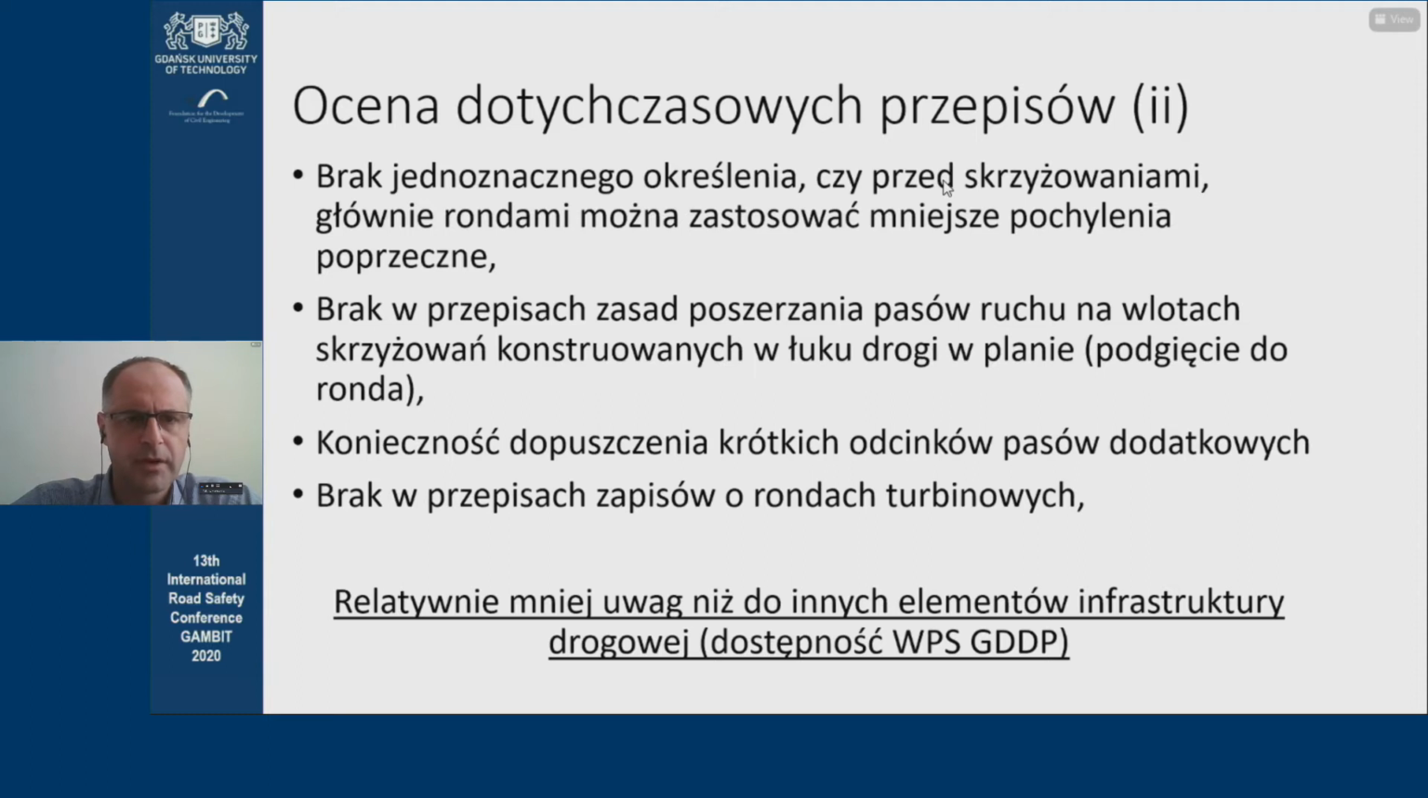Other problems that we know from the surveys is that it's not clear in detail how approaches to roundabouts should look like, and it's difficult to design short sections of additional lanes. And also turbo roundabouts are not covered properly in the regulations.